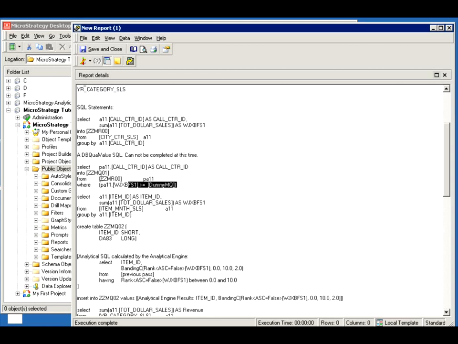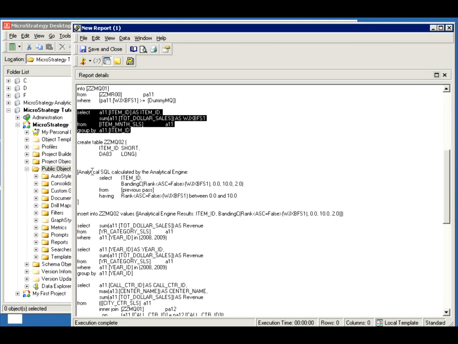And here it's taken everything up to the... it's using a dummy here. This is for that whole ranking and bundling that MicroStrategy is trying to do in the analytical engine. And also you have revenue at the item level, and then it sends it to the analytical engine, and it's trying to do the different banding.